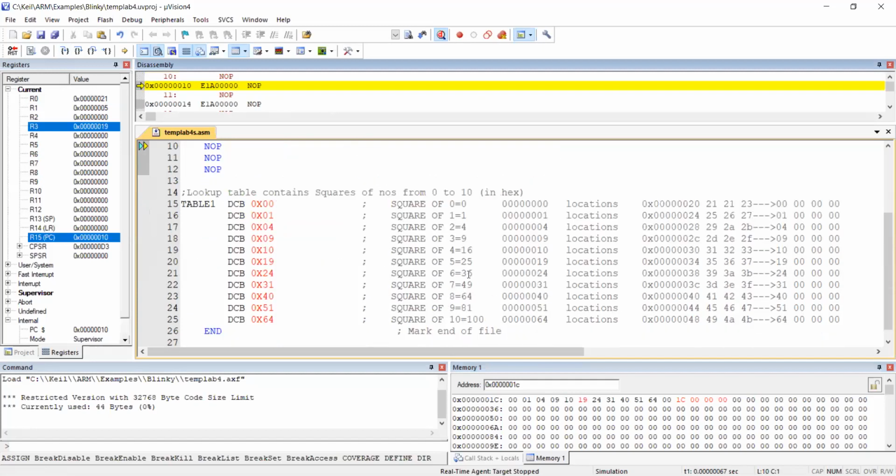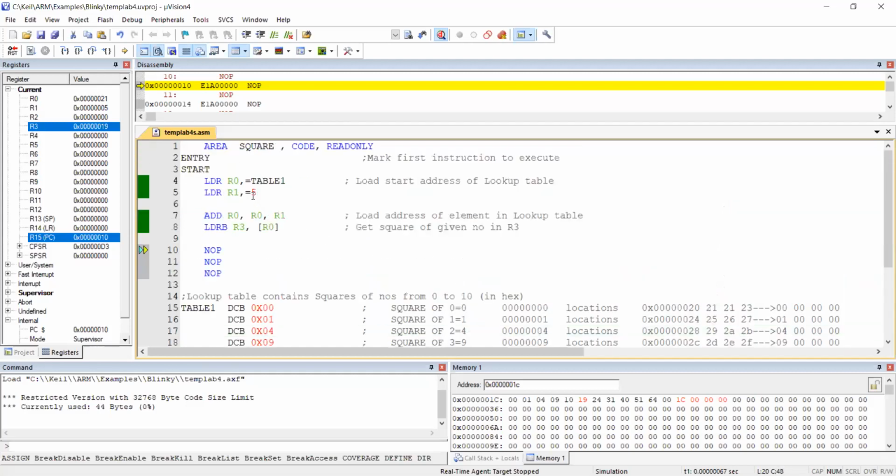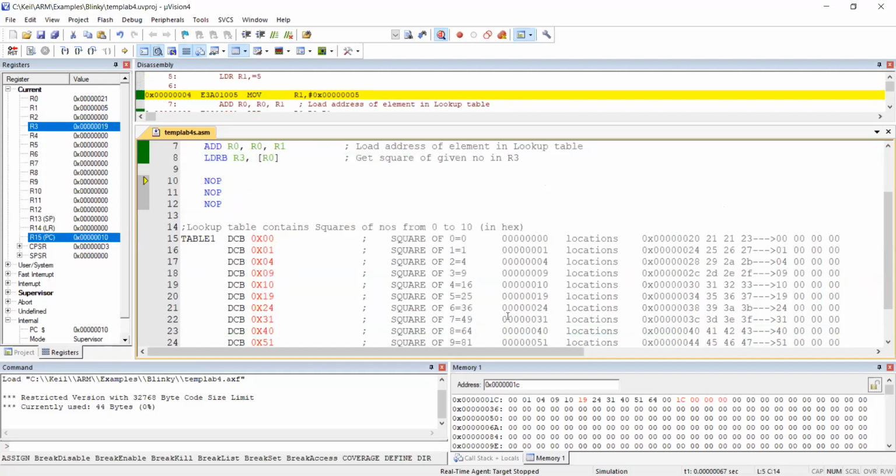For my reference, let me go for these comments. What do you mean by 19 hexadecimal? 19 hexadecimal is 25 in decimal. 25 is the square of 5. Here I have given the value 5 and I have got the answer, the square of 5.